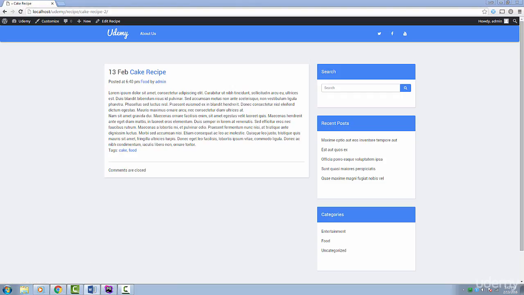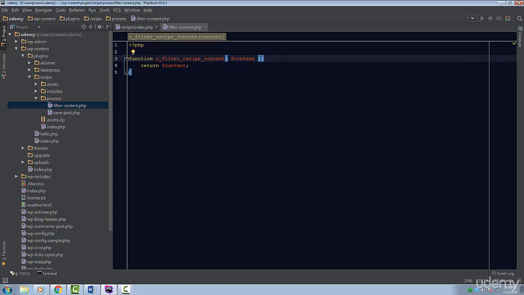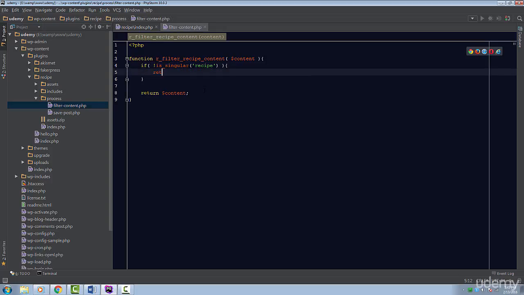This function will actually apply to all post types. We need to make sure this only applies to recipes. We also need to check if this is a single post and not an excerpt. We're going to check both of these using one function called is_singular. This function will check if this is a single post. We can also pass this function a post type. The post type we want to check is recipe. If this function returns false, then we'll just return the $content. Otherwise, we'll continue on with filtering the post.